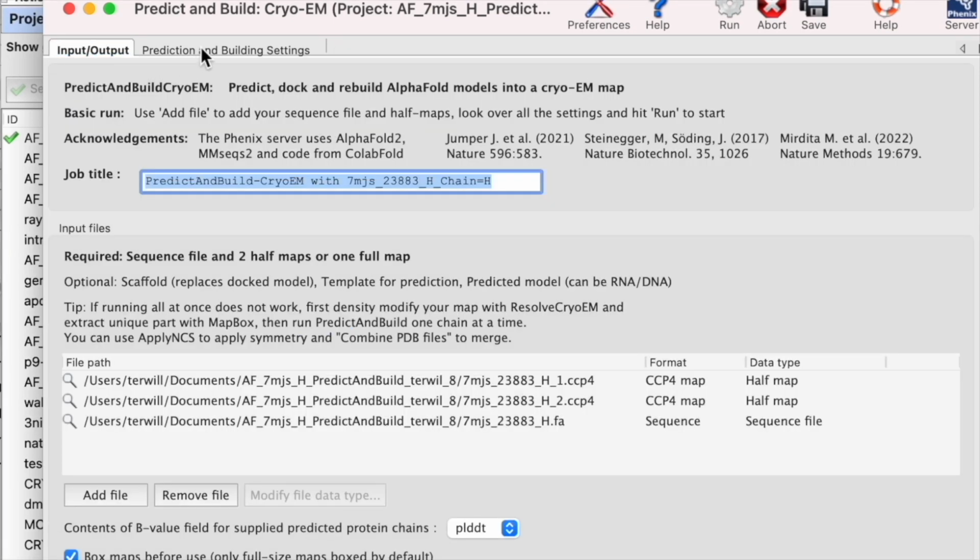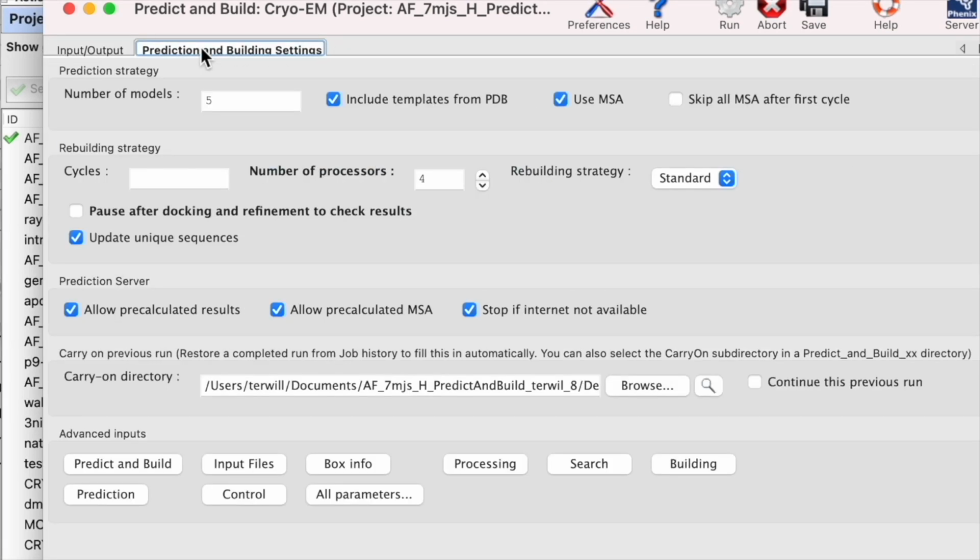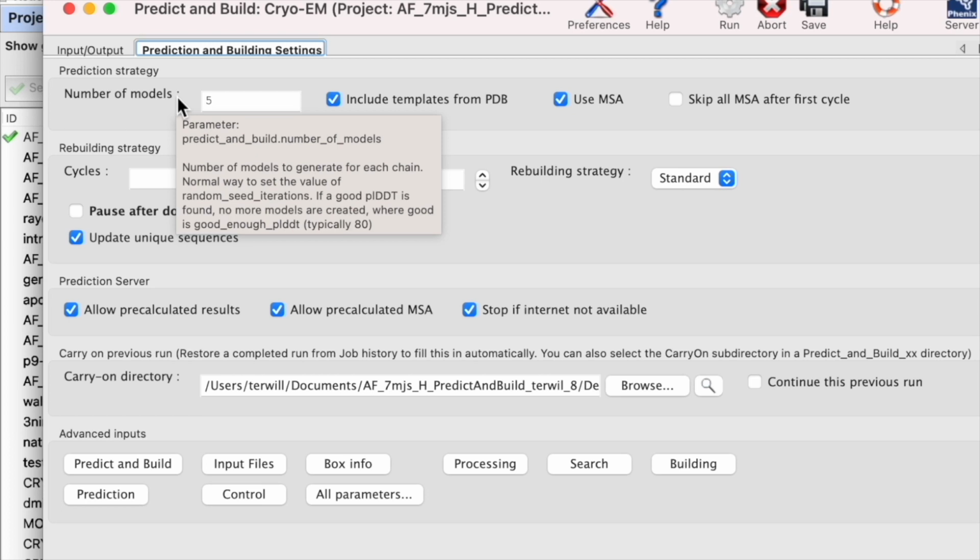Back up at the top of the page, click on Prediction and Building Settings to show the most commonly used parameters for this tool. In this tutorial, we are going to leave all of the parameters just as they are. Let's have a look at the other parameters on this page, even though we are not going to change them. The number of models is the number of separate predictions that AlphaFold will carry out. The one with the highest PLDDT value is kept. Normally 5 models is plenty. If a very high confidence model is found, no more models will be created.